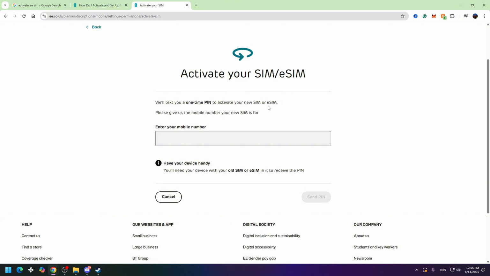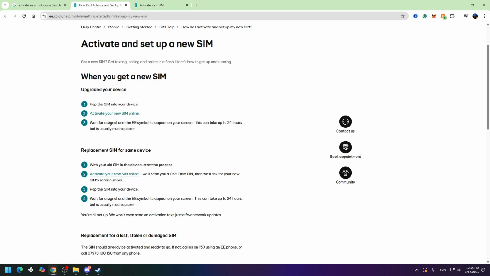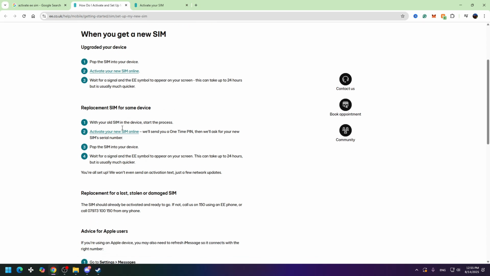The activation of the eSIM is the same process, guys. So enter the mobile phone number, click send pin, and then you need to wait for a signal and the E symbol to appear on your screen. This can take up to 24 hours, but usually it's much quicker.